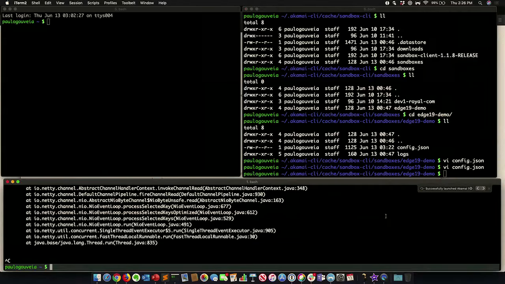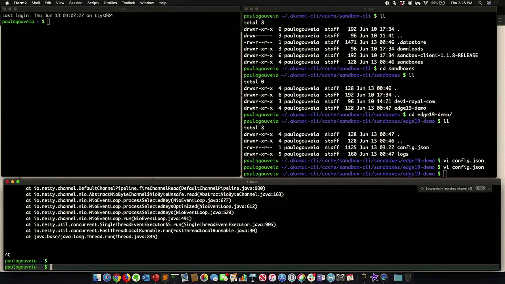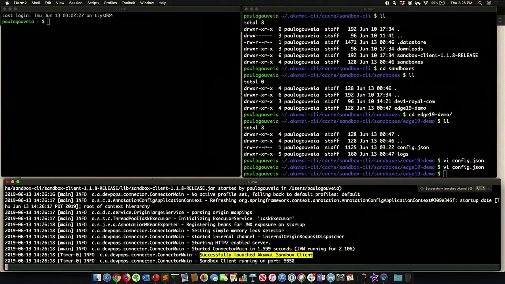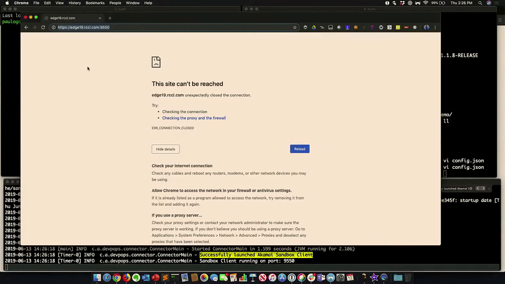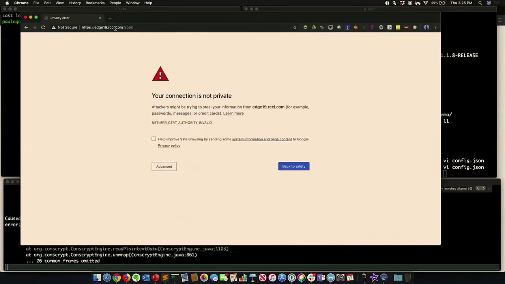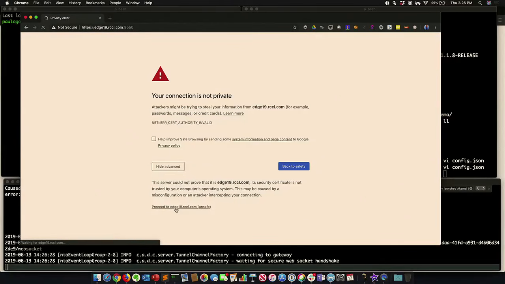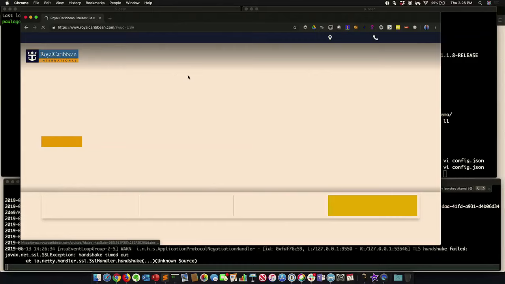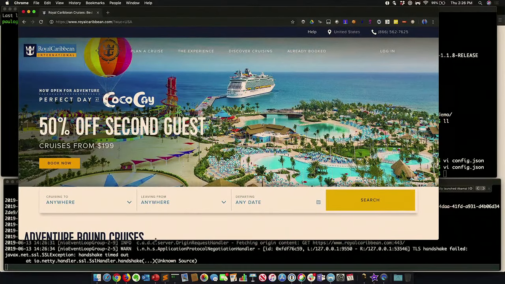There you go. So Control C here on the bottom screen. Again, Akamai Sandbox start. Started. Look for the successfully launched Akamai Sandbox. And if I refresh my screen now, I should still get a cert warning, because it's a self-signed cert. And I'm browsing the sandbox, and it's bringing up the Royal Caribbean website.